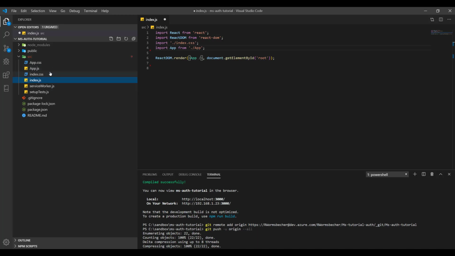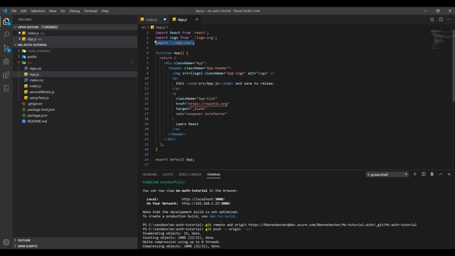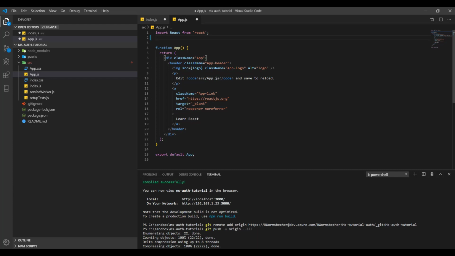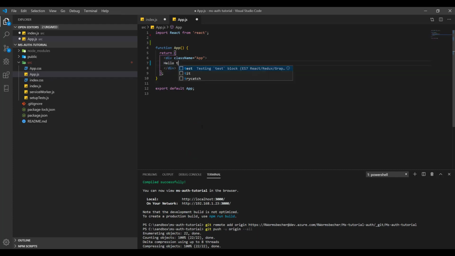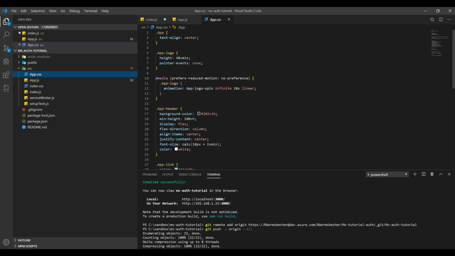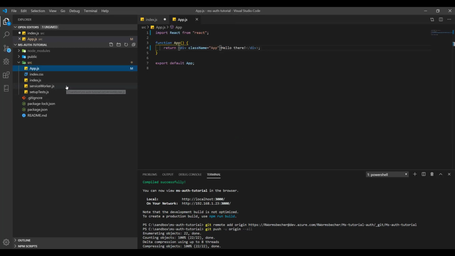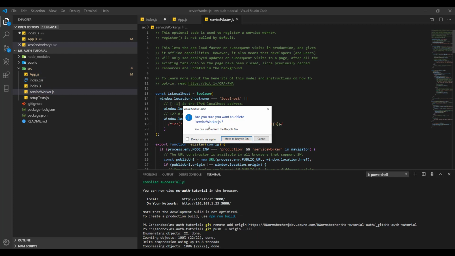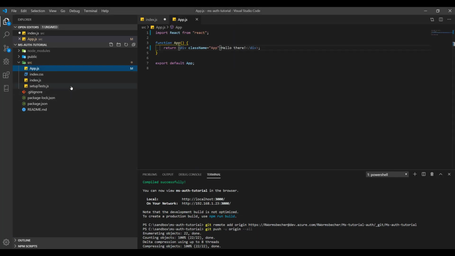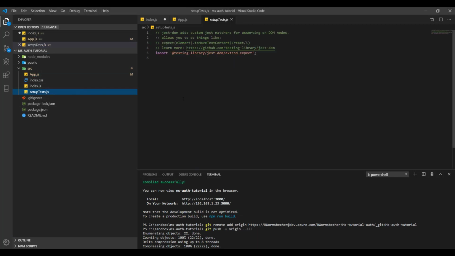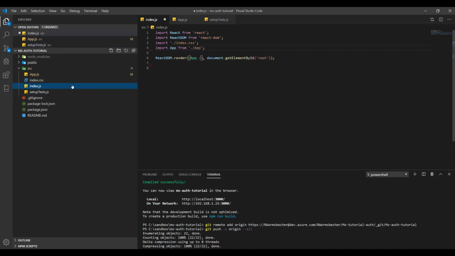And if we do that, we also have to go to app.js, and I'll delete the logo and the CSS file. And within here, I will just say, hello there. I think hello world is too boring, so let's just say hello there. Okay, I'm gonna save it, and since I deleted app CSS, we have to delete that as well. So the last thing I have is a service worker. We don't really need that. And we actually also, well, let's just keep it. That's not really a problem.